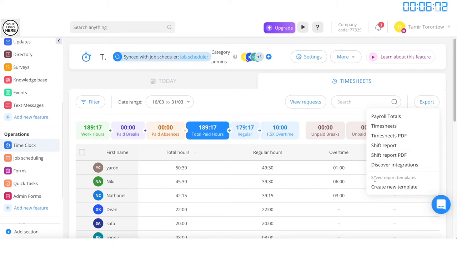Last but not least, you also have the option to create your own report that will include only what you want and save it as a template.